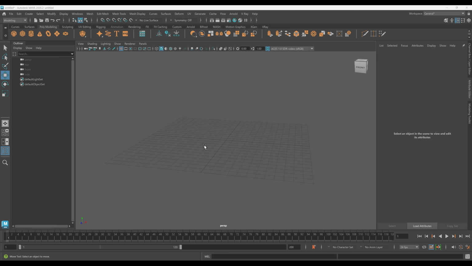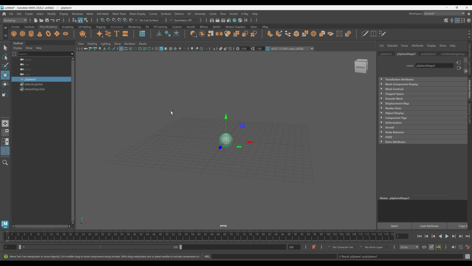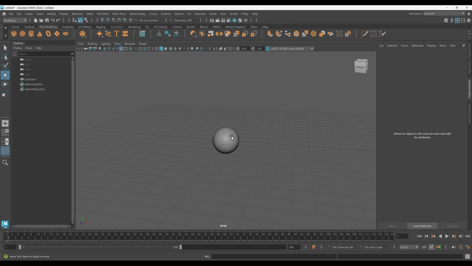First, let's create a polygon sphere. From the Create menu, select Polygon Primitives and create a sphere. We are currently in Object mode. In Object mode, you can select the entire model.